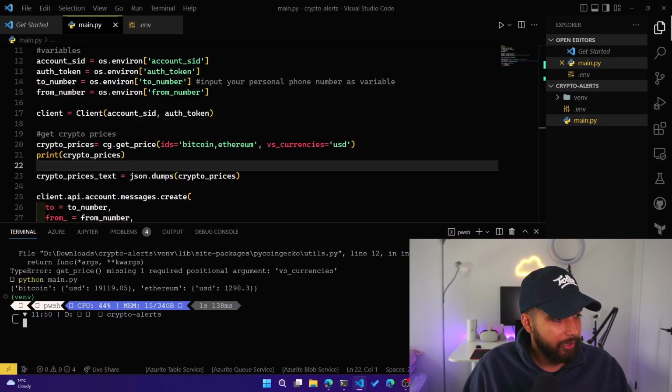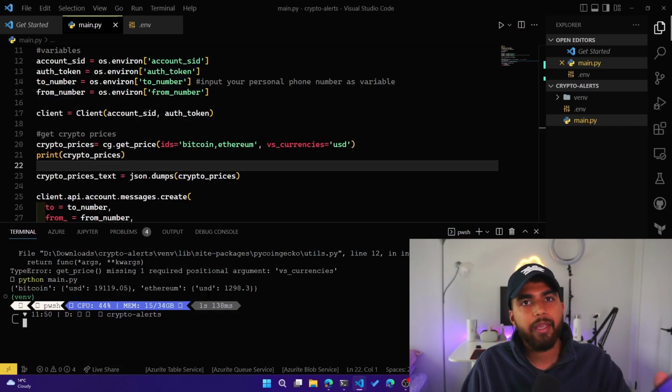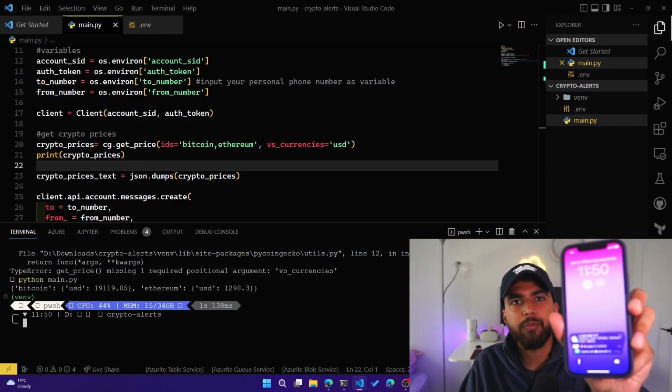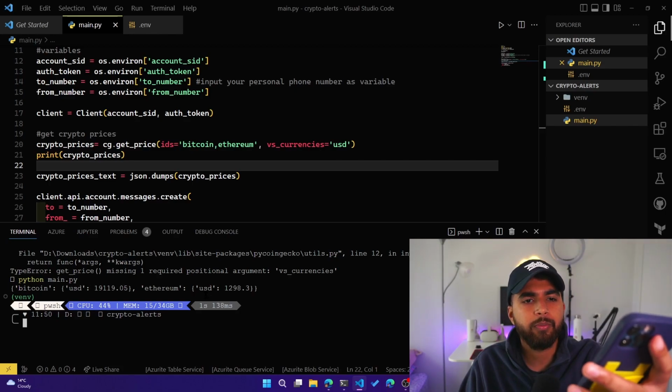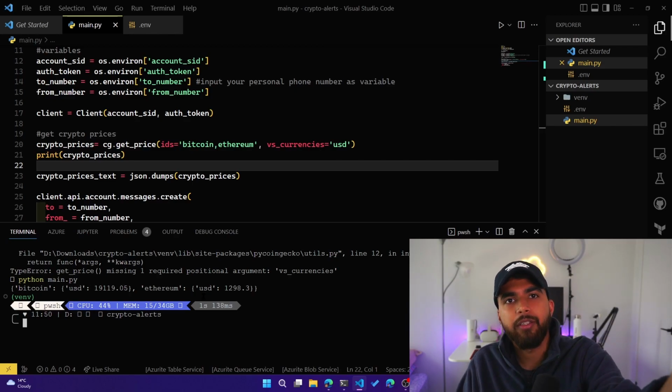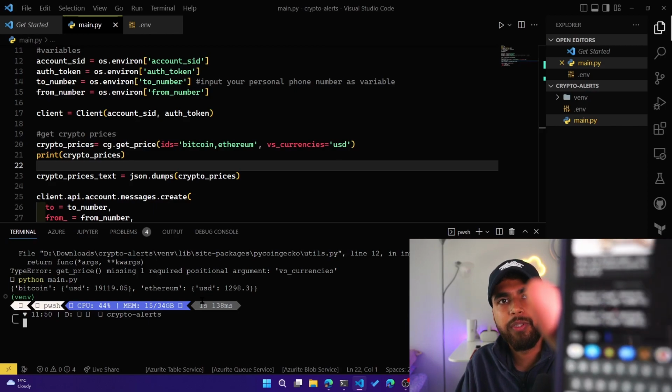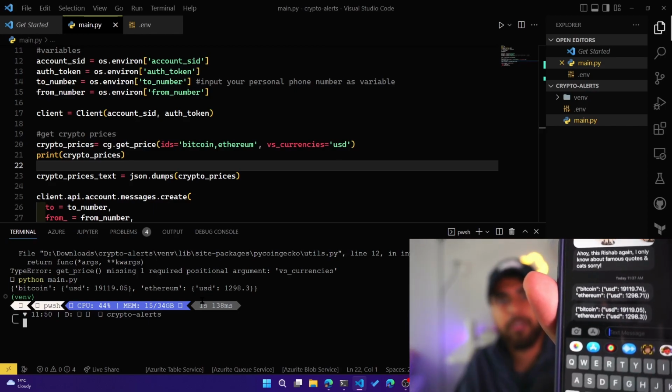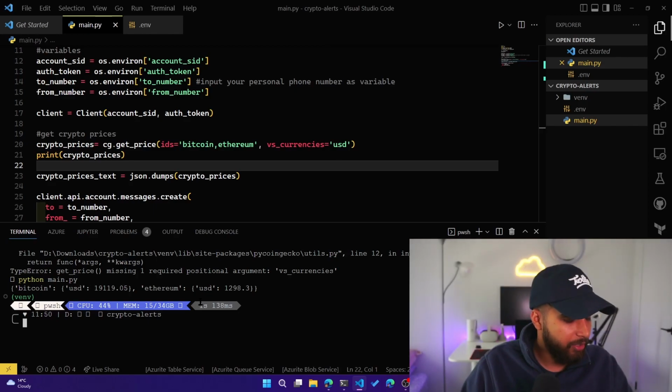And now if I do python main.py, you can see it says Bitcoin, and then USD comparison it's at 19,000 right now, and then Ethereum is at 1,200. And as you can see, I received a text message. I don't know if it can focus on this, but I'll open it up and you can kind of see the Bitcoin prices being displayed in JSON. So that is the demo.